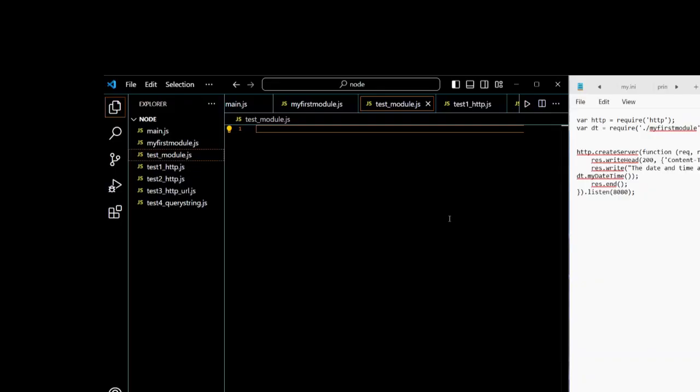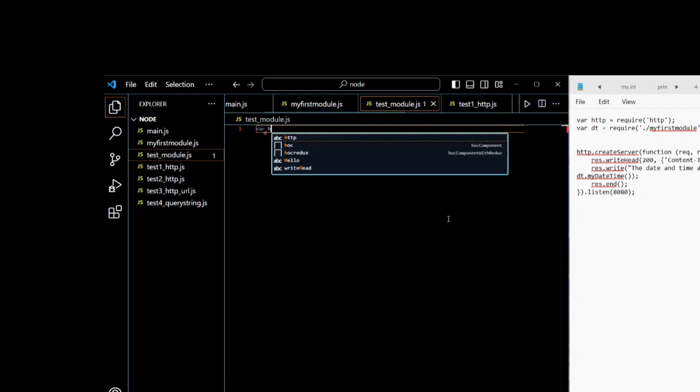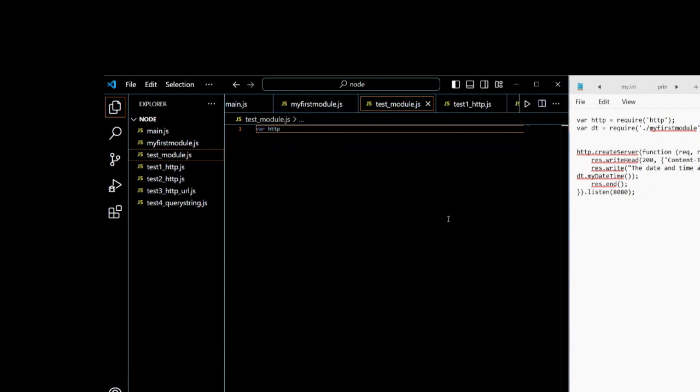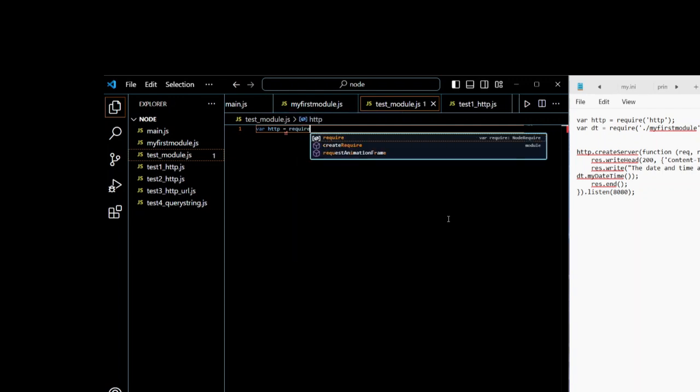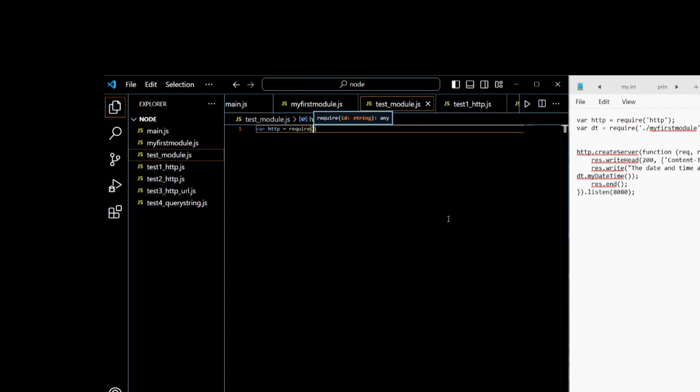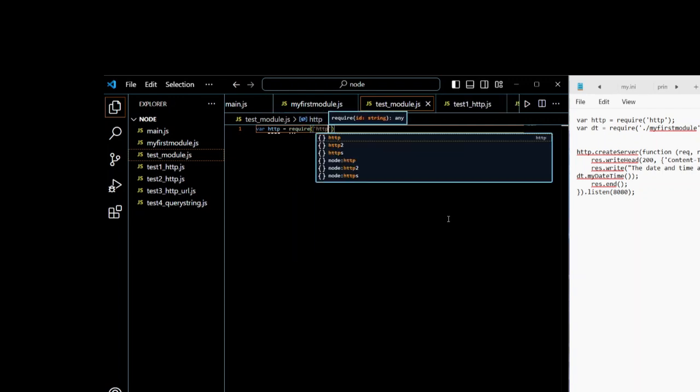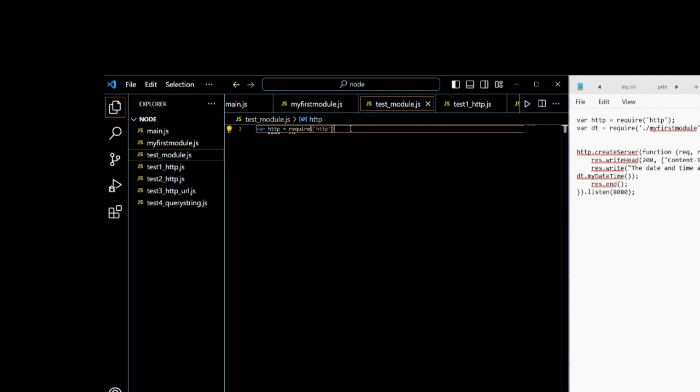Dito naman sa ating test module, input lang natin tong var http equal require http. This line imports the built-in HTTP module into our file, allowing us to create an HTTP server.